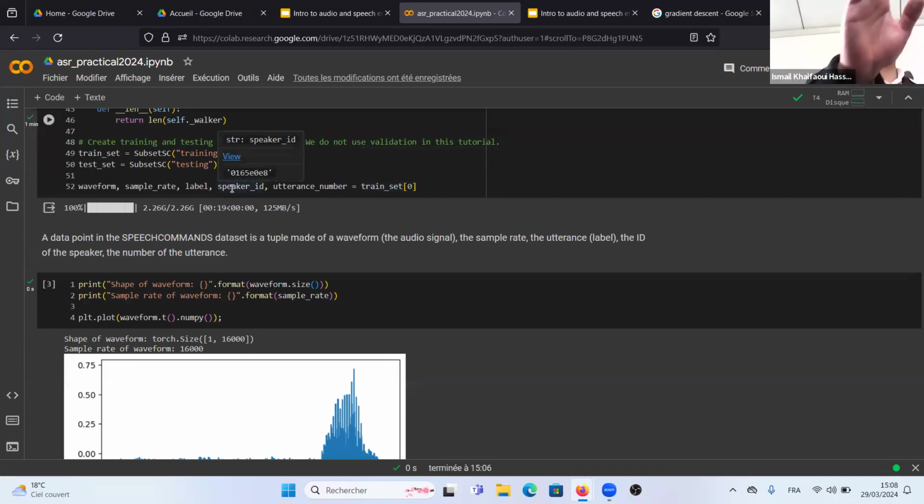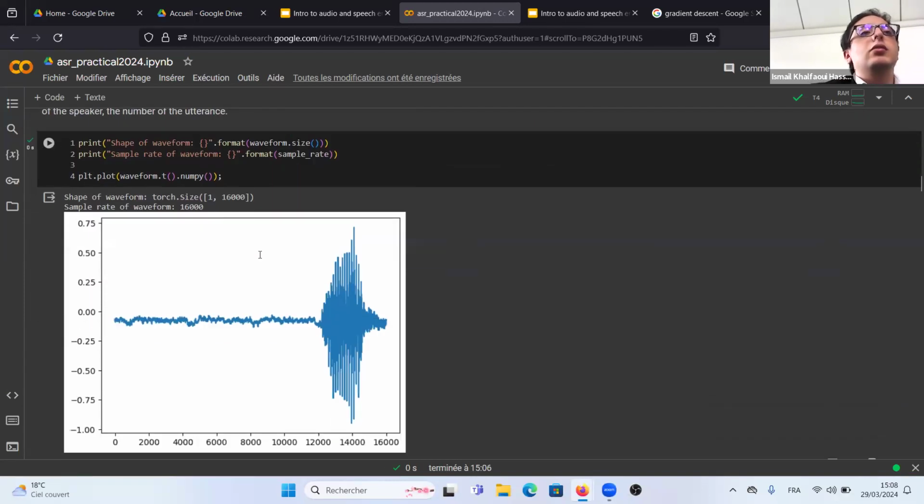The speaker, there are many speakers, but I'm not interested in the speaker here. We should just classify if the word that has been said was this one or not. And then the utterance number, because each speaker said the same word multiple times, just to have diversity in our dataset. So we are going to focus on the waveform and the label, and we are going to try to match the waveform with the label. So here you can see the label at the next cell, and it corresponds to a waveform of a sound.